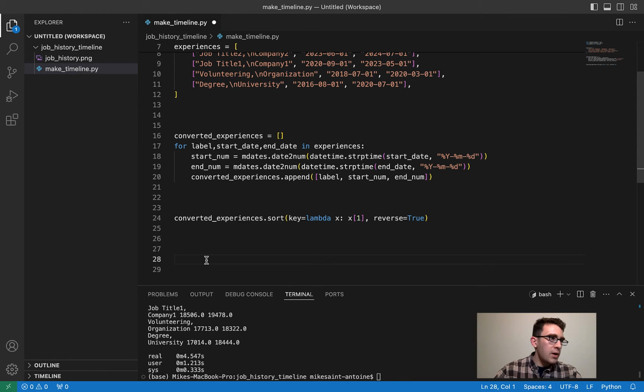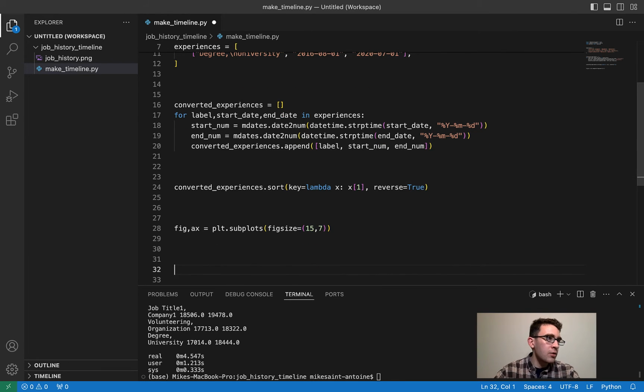Okay, so now we're ready to actually start making this plot. So we're going to say fig comma ax equals plt dot subplots. Can specify a size here. I'm going to say figsize equals 15 by 7, because I want it to be more wide than tall, basically. But you guys can make this size whatever you want. But yeah, just defining our figure to start.